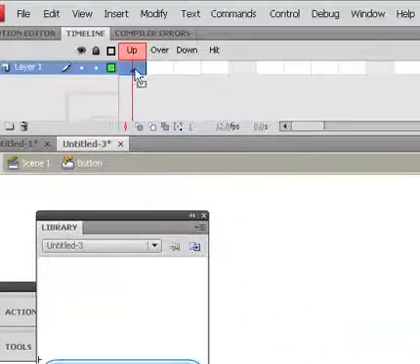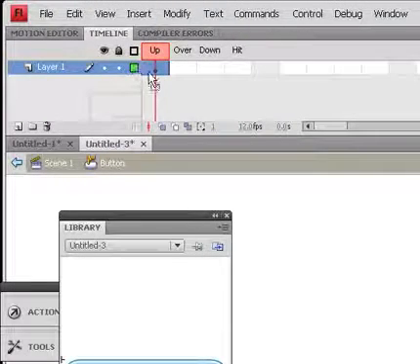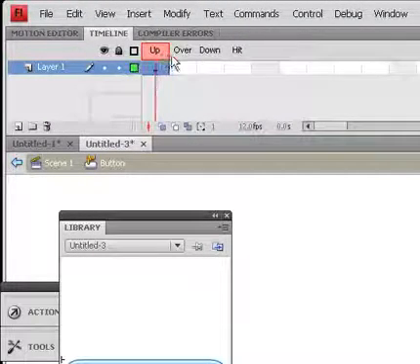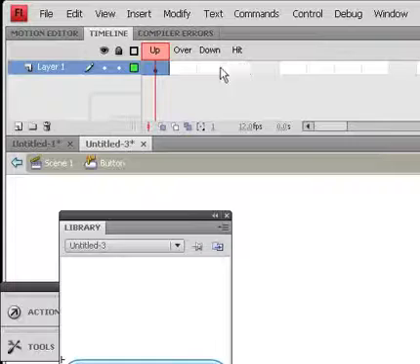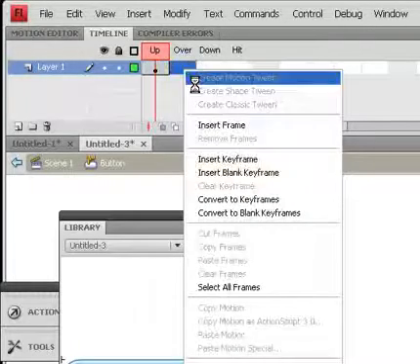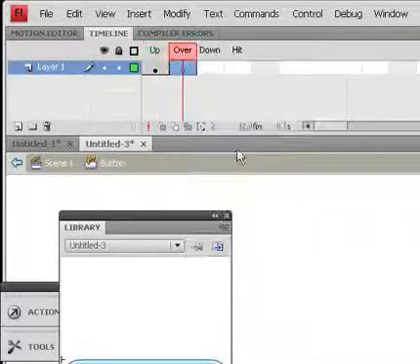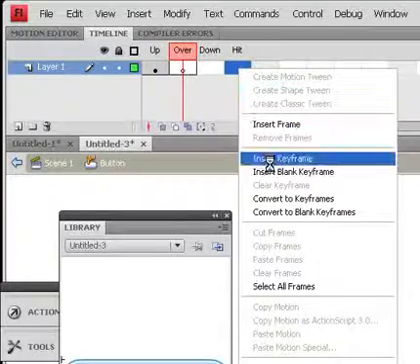You'll also notice that your timeline has changed up here. You've got frames for up, over, down, and hit. We're going to go ahead and put a blank keyframe in the over section, and we're going to put a blank keyframe in the hit section.